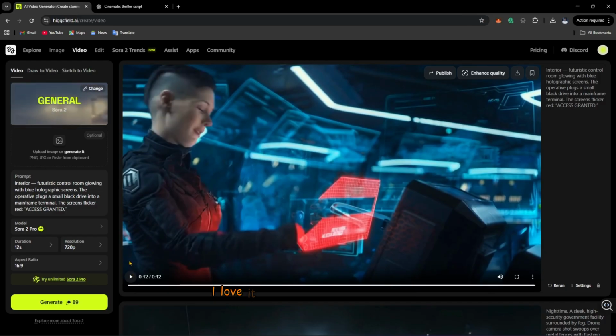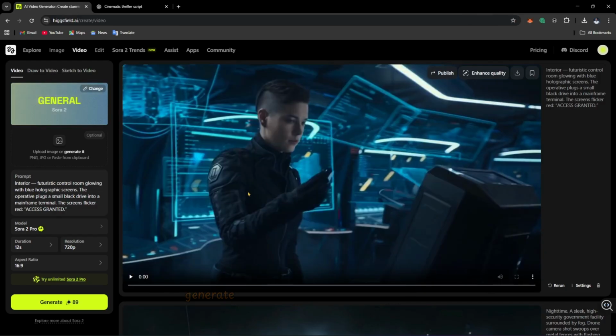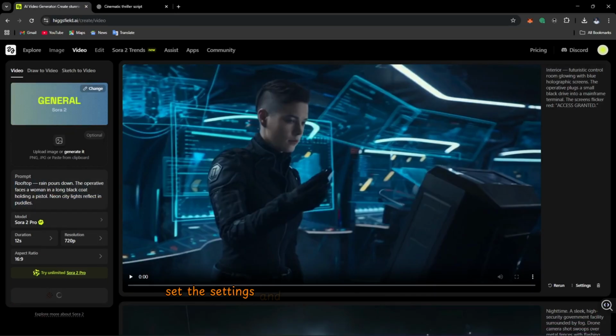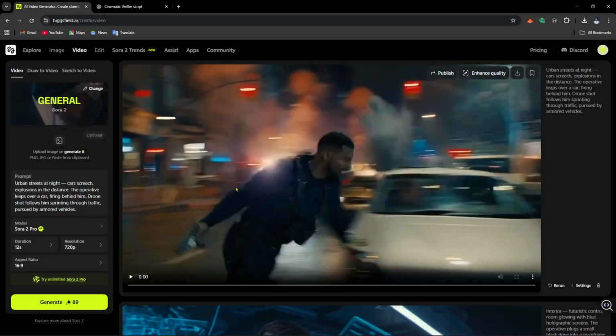This is really a good cinematic video. I love it. Now, in the same method, generate the third scene. Enter the prompt, set the settings, and then hit the generate button. This is our third scene video clip.